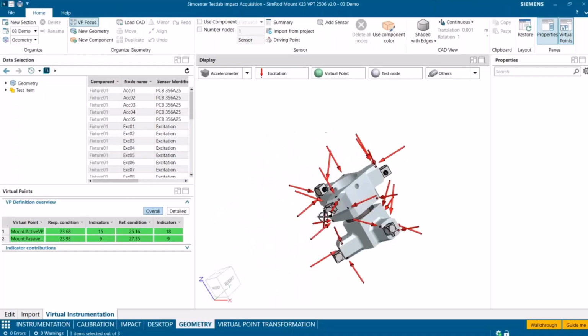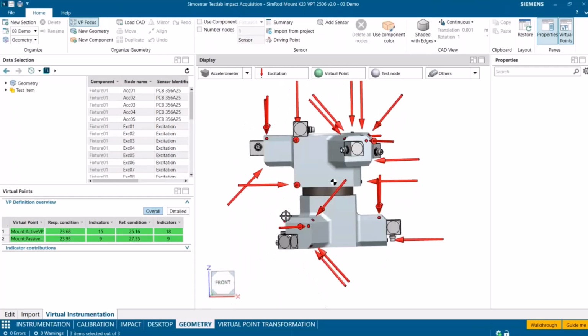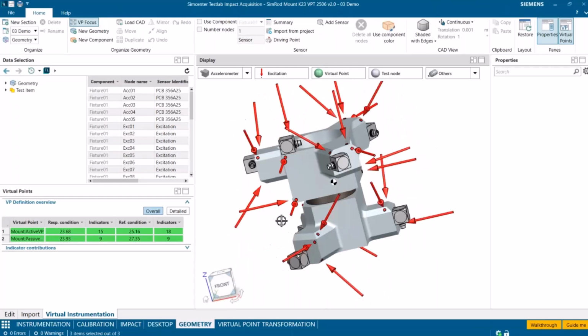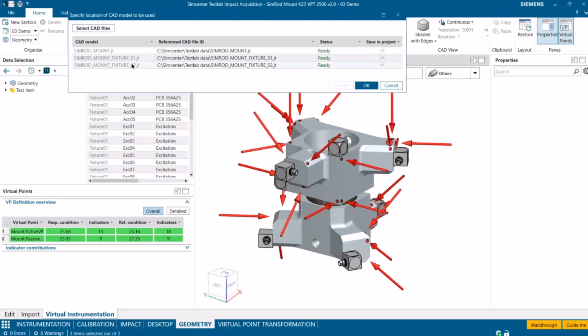What you can see that we've done here is using a new workbook in TestLab Neo, which is called Virtual Instrumentation. We can load in a virtual geometry representing the test setup that we want to measure on. Using this Load CAD button on the top, you can see that I've loaded in some JT files.